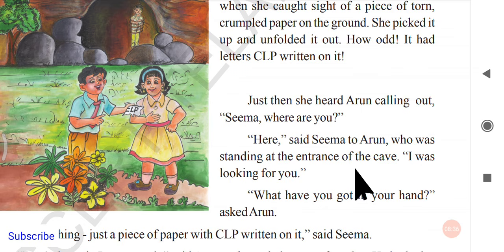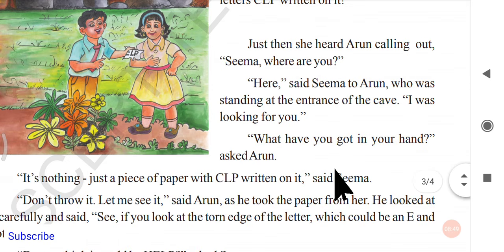I was looking for you. There is nobody at the entrance of the cave. But why are you standing here? There is nobody here in the cave. I have been looking for you. So what have you got in your hand? asked Arun. When this little girl was holding that piece of paper, Arun saw it and said, what is that in your hands?